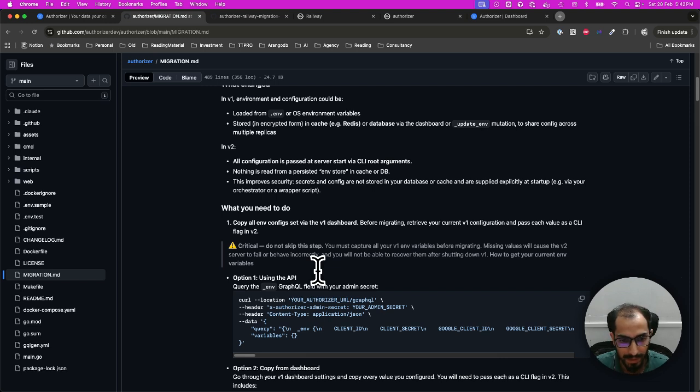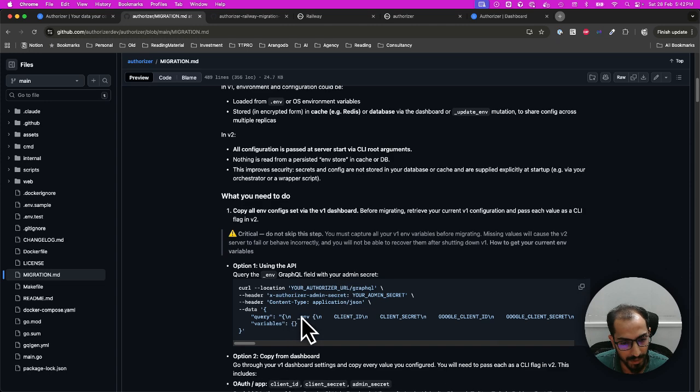This is a really critical step, else you may lose access to some of the environment variables and you might have to create them again. Okay, so let's see how you can get them. So there was this endpoint in the GraphQL, or a query in GraphQL, which was called _env, and that was helping us to get all the environment variables.